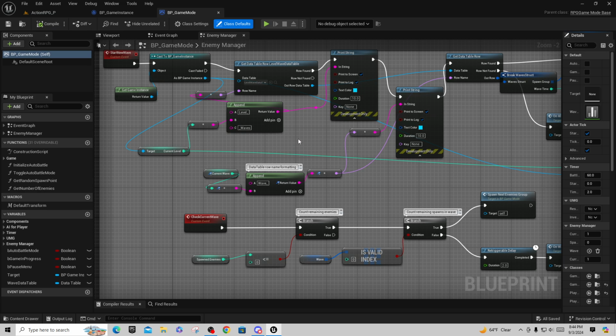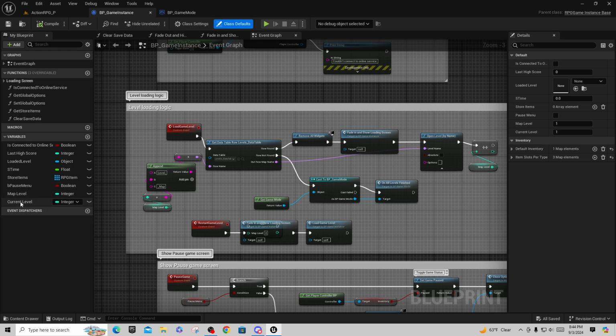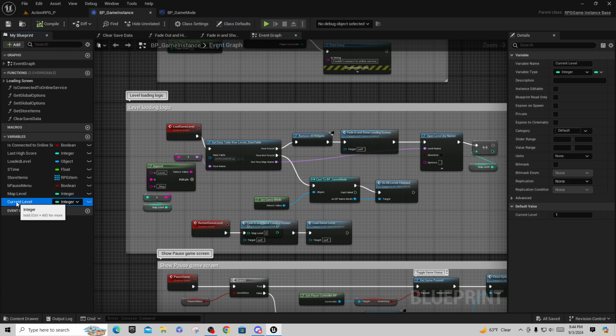But what happens is, when you switch over to a new level, you load the next level, it unloads the level you were in, and it takes some of the saved variables with it. So we need to make sure that the current level value is persistent. The way that we can make it persistent is to actually put it in the game instance. So I created a current level value in the game instance.